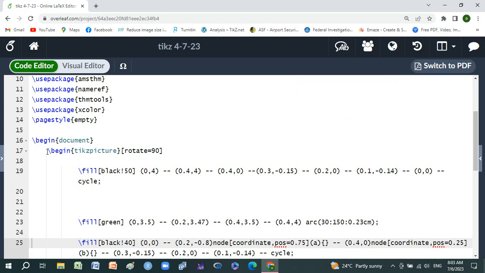Here is the begin tikzpicture, in which the rotation is 90 degrees. First of all, we will use backslash fill of black, color is black and 50, and its range is 0,4 to 0.42,4, 0.40,0, 0.3,-0.15, and 0.2,0, 0.1 and -0.14, double dash 0,0, double dash cycle.